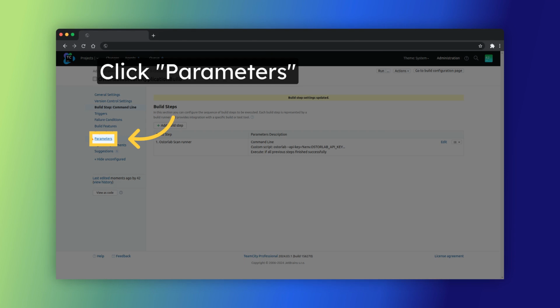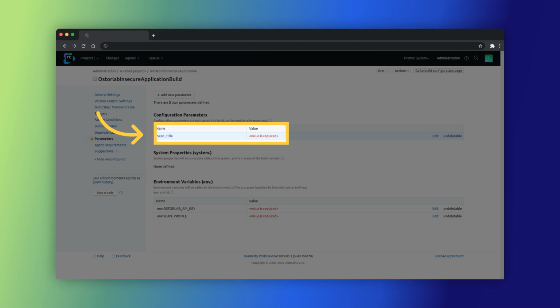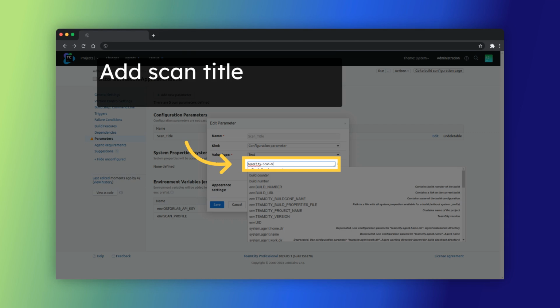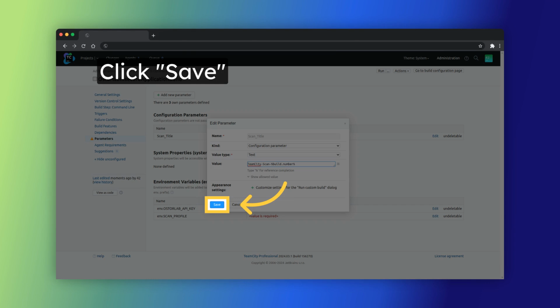Now, we need to fill the parameters we chose for the Ostorlab CI scan command. Choose the parameter you want to modify, or add a new one. Fill in the desired value, in this case the scan title. Save the parameter.